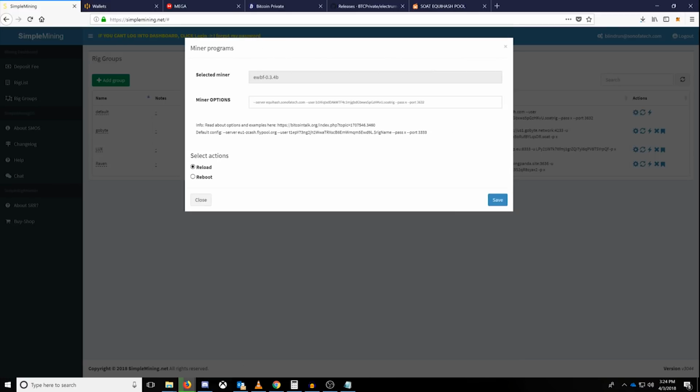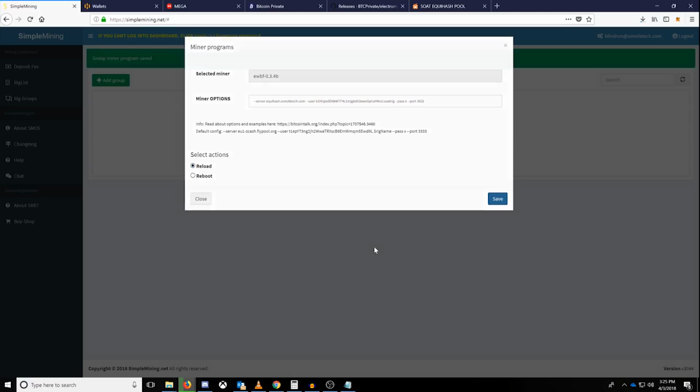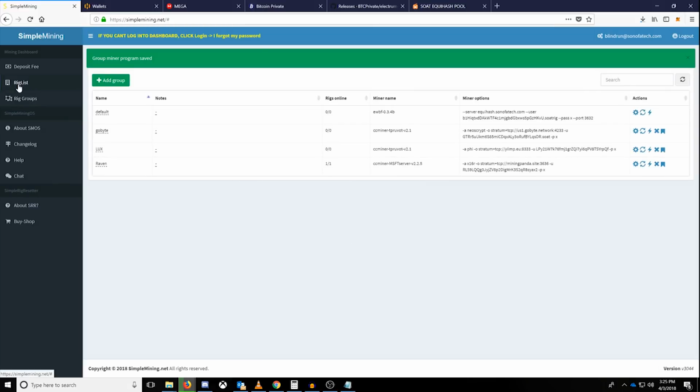Once again, click Select Miner, and then at this point, you're just going to go ahead and put the equihash.sonofatech in, and it's going to be the exact same config as the previous one. The user is going to be your wallet address, and then dot and the name of your rig, your password, and your port, which is going to be 3632. At this point, you can select reload or reboot and then click save, and you're good to go.